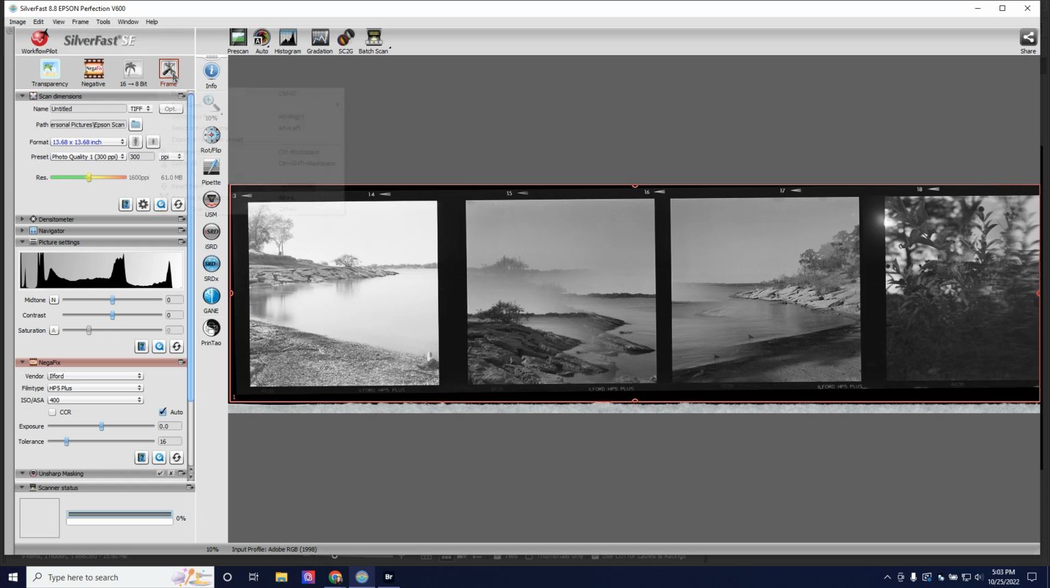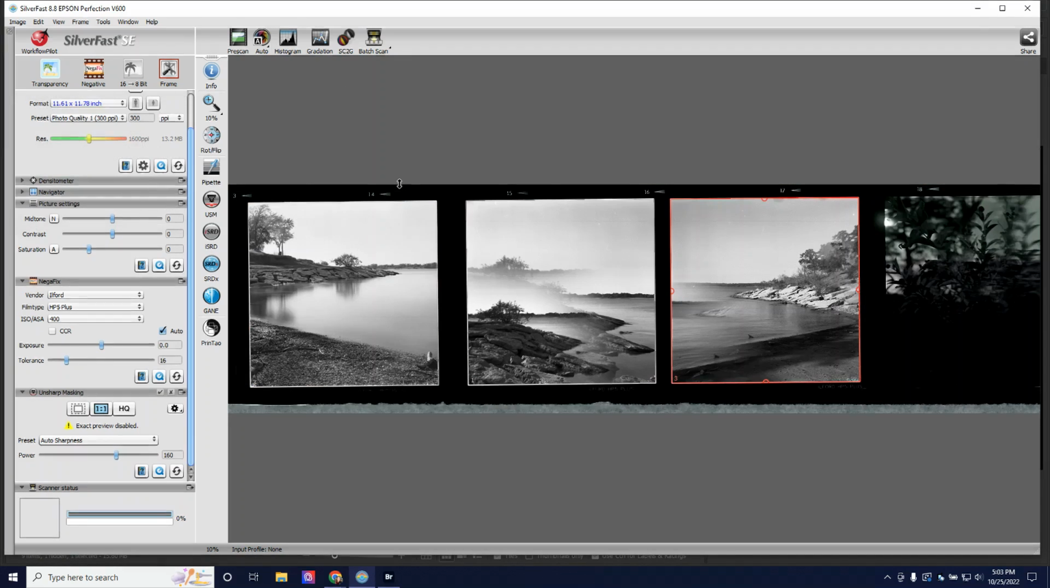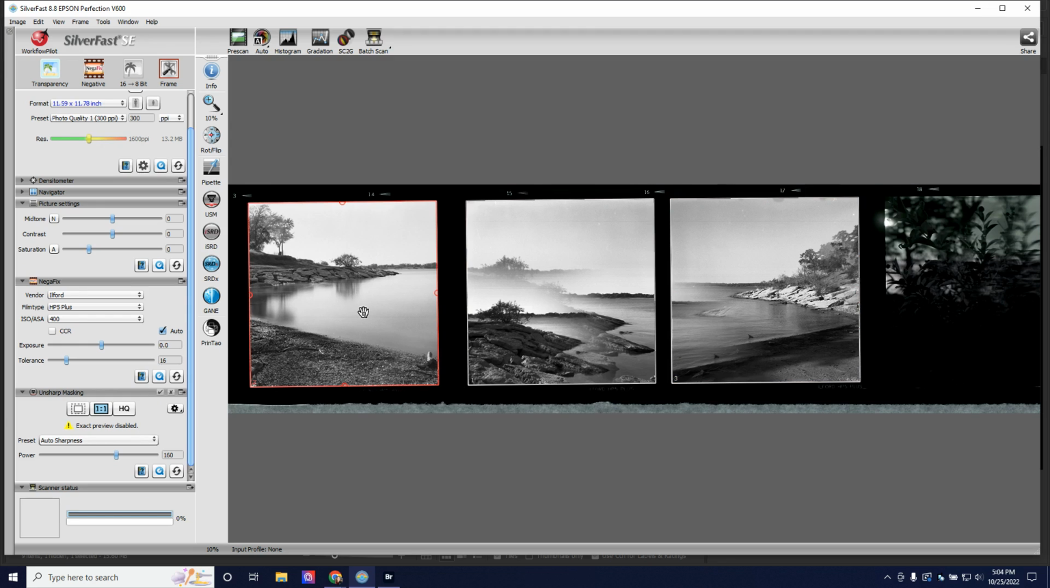So up here, I'm going to go to frames, and I'm going to go to find frames, and these are 6x6 frames. So I'm going to select 6x6. And it has selected these three images as frames. This one's cut off, so we're not going to scan that one right now. Right now I don't have the border selected, but you see how it fixed a lot of those exposure and contrast problems. The images look a lot better right now.